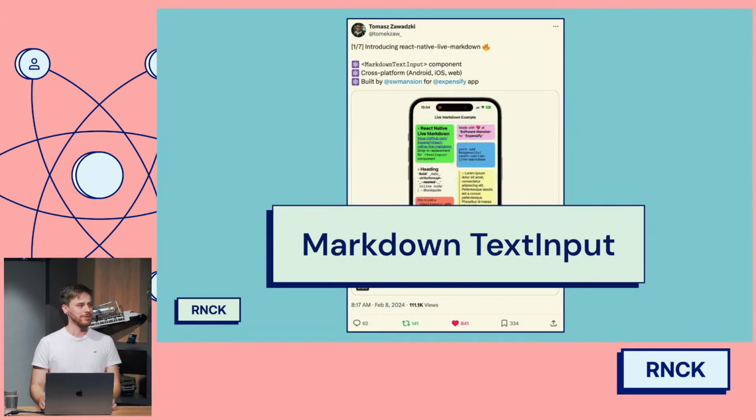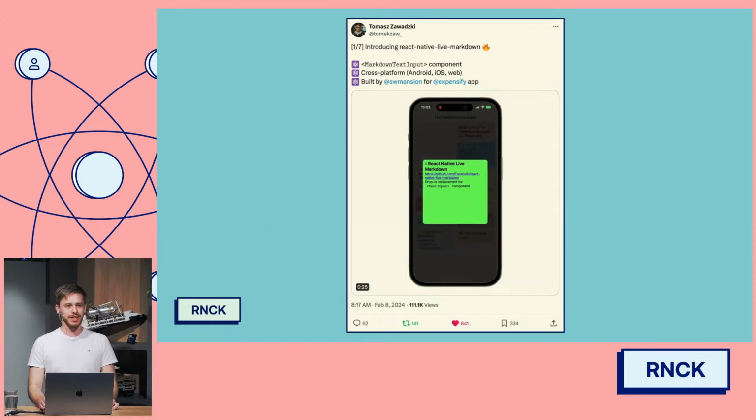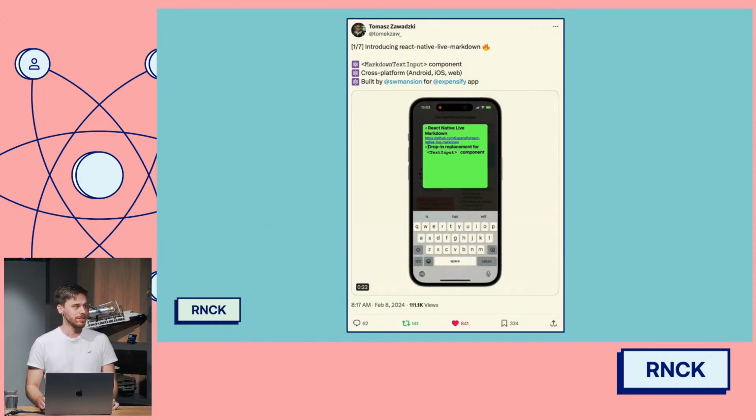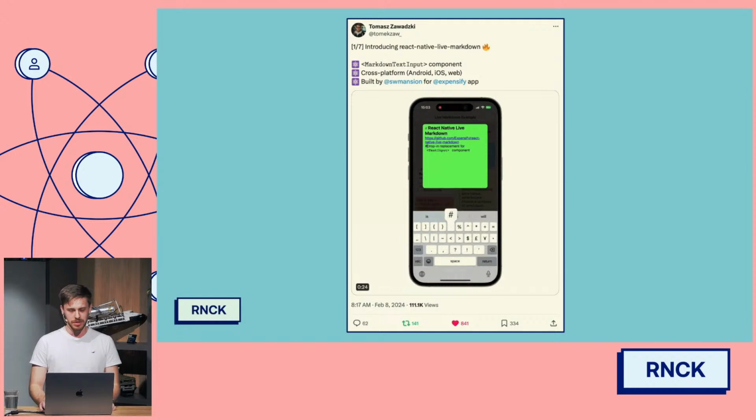Something that I'm very happy about, because in the last meetup, we announced that we are working on live Markdown, so a rich text input in React Native. And I'm very happy to say that it's done. It's working in production in Expensify. You can install it. You can play around with it because it's open sourced. Yeah, it's done. It's working.